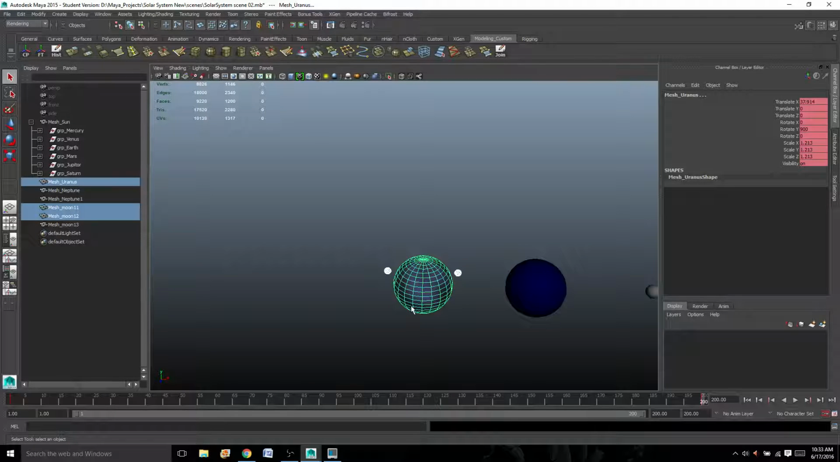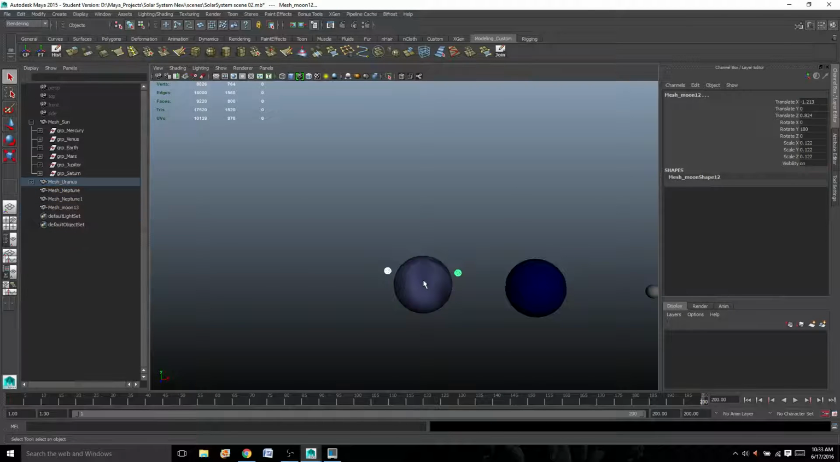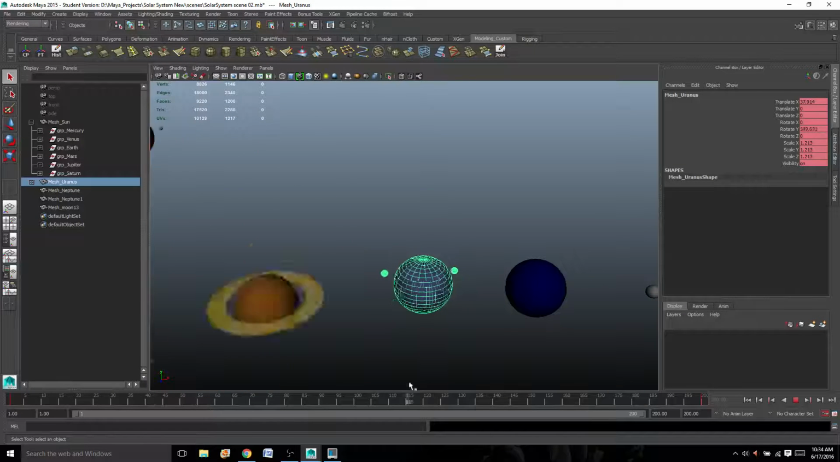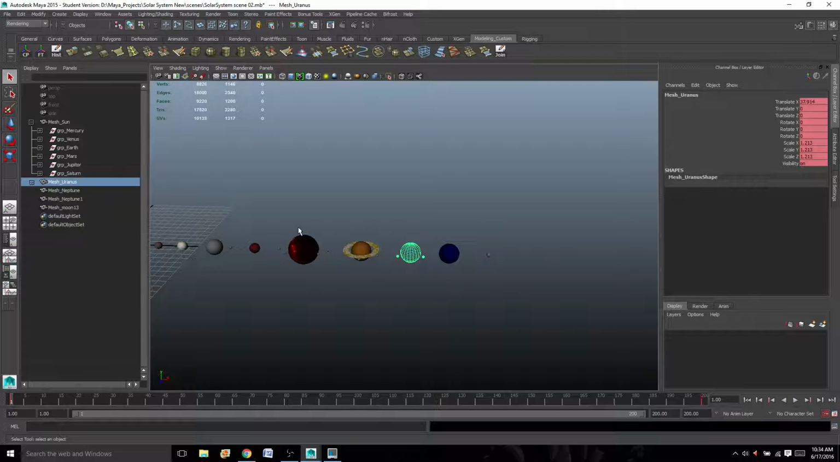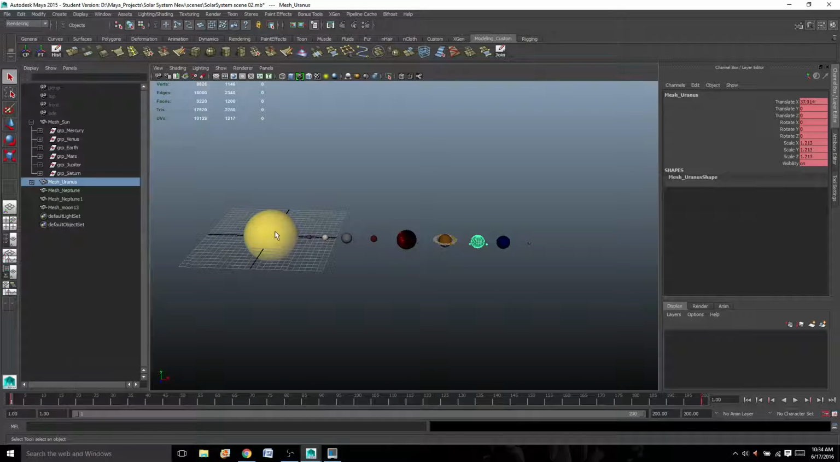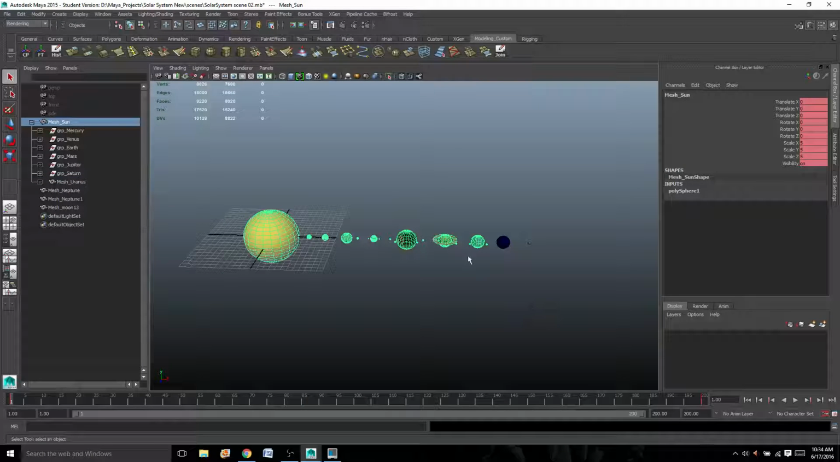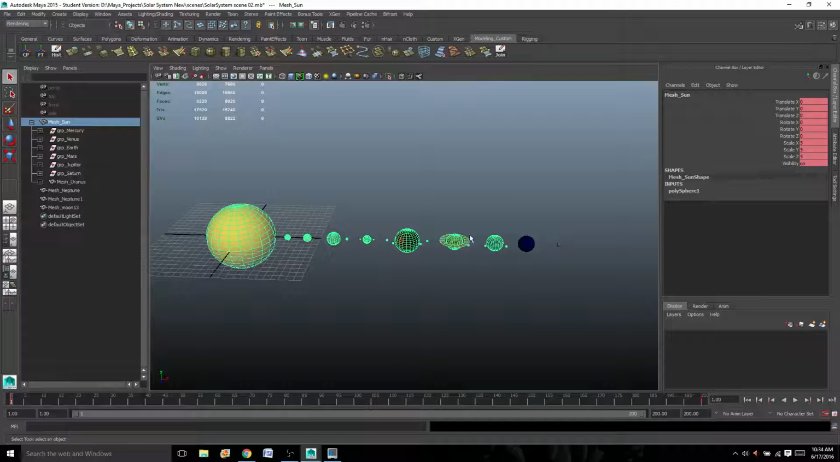Okay, so I got both the moons selected, the parent last, hit P. Now both the moons are part of Uranus. So as Uranus spins, so do all of its moons. Now I just need to parent Uranus in with the Sun, so I'll shift select the Sun, hit P. Now Uranus is part of the Sun. Perfect, that's what we wanted.